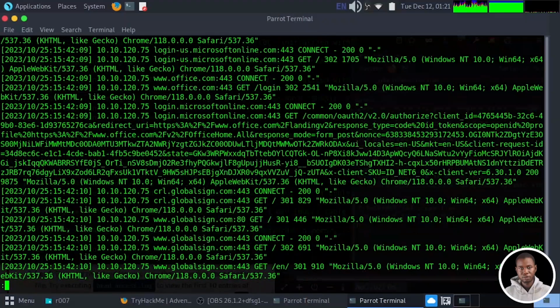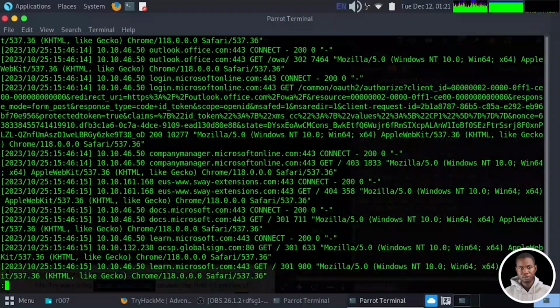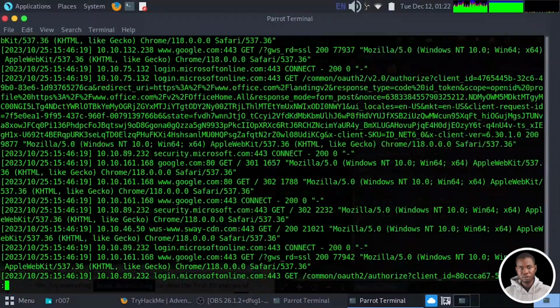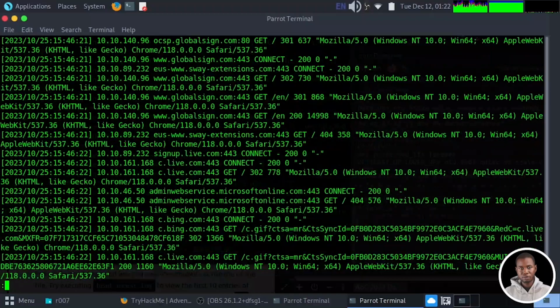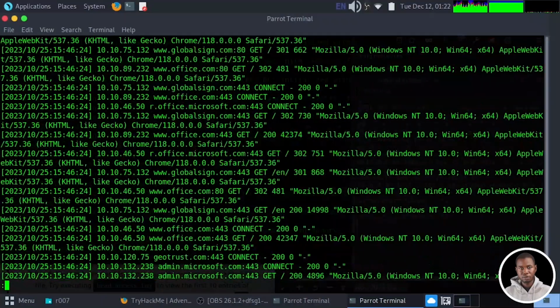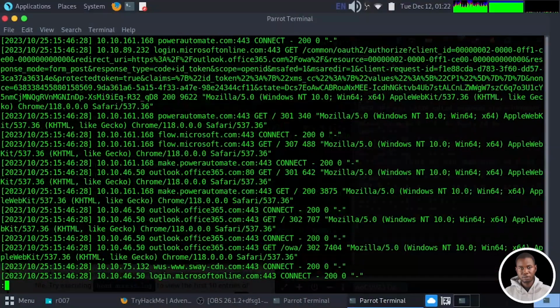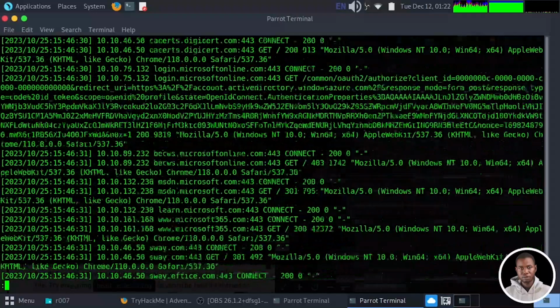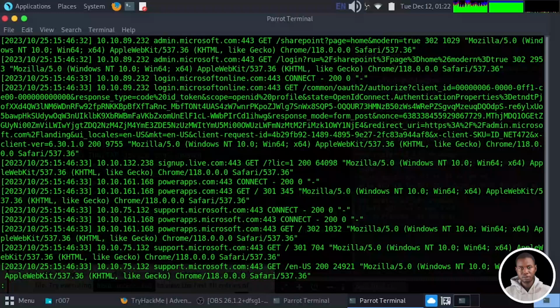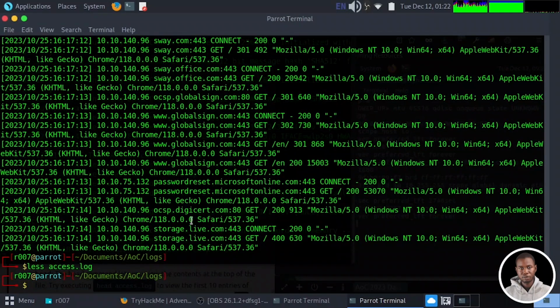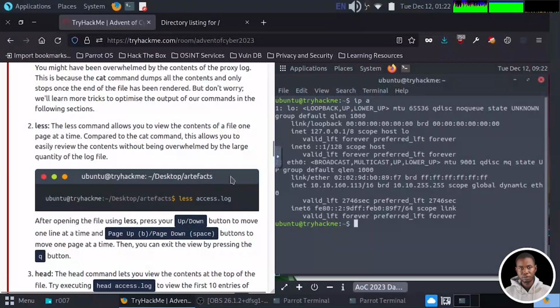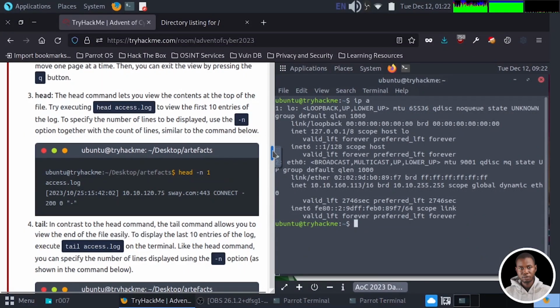Then I can use the tab key to navigate through all the pages that we have within that particular file. Just keep pressing it and you're going to have a view of all the other sections as well. To exit from the less command, we're just going to use Q, and this is going to take us out of that Linux command. So let's see the next command that we have.